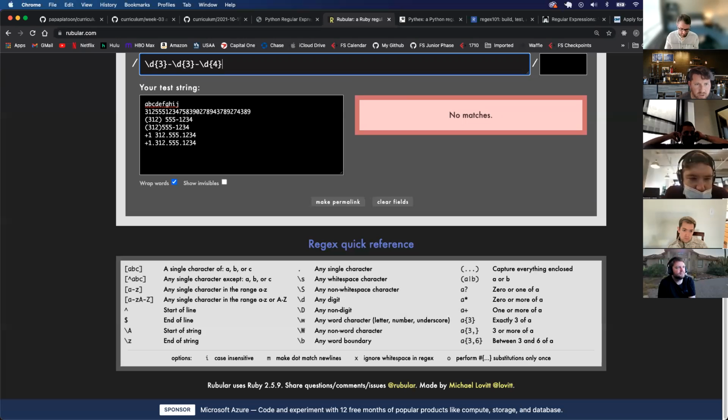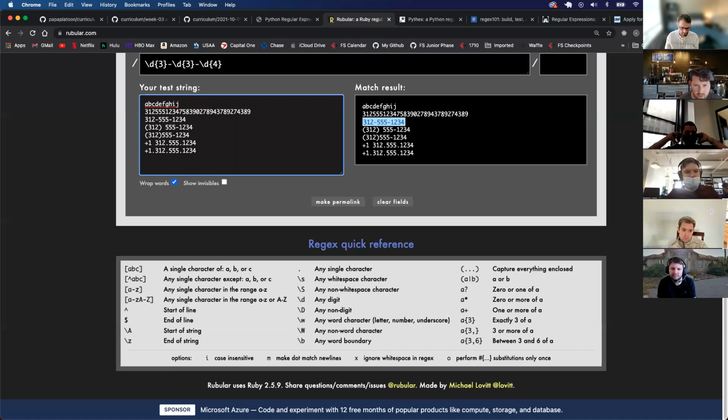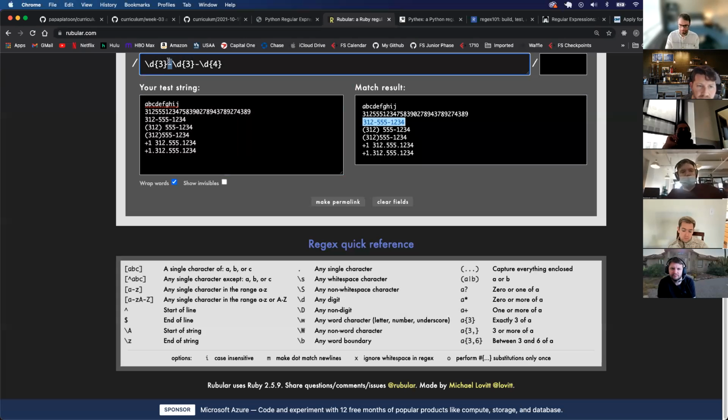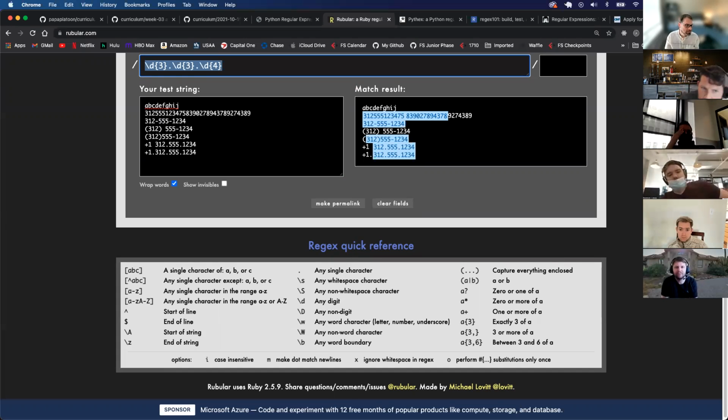So that doesn't work. Will this match any of them? Like 3, 1, 2. Okay. So it looks like you can also add what middle value you want in there. So maybe I wanted to match that.